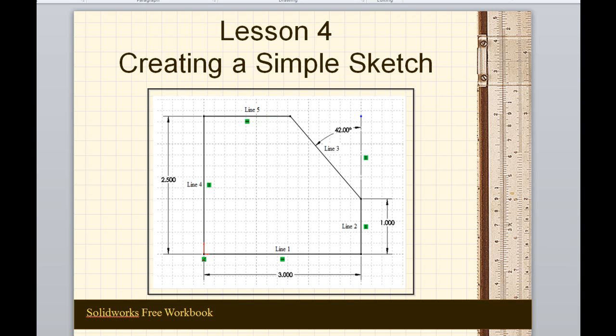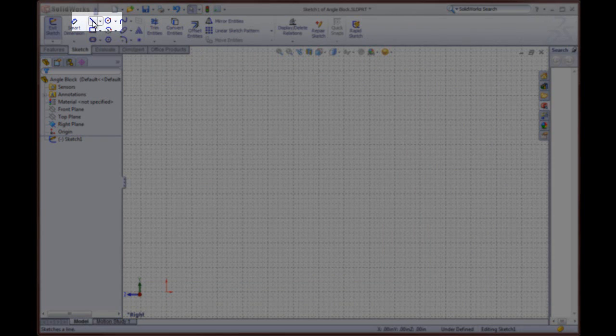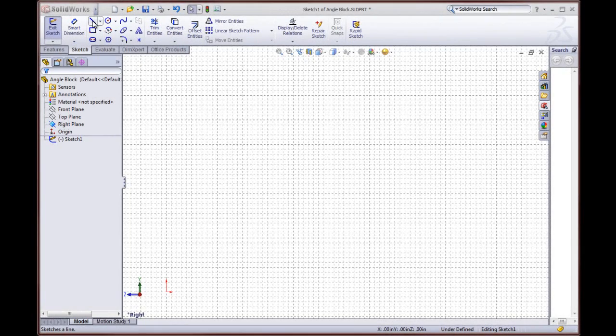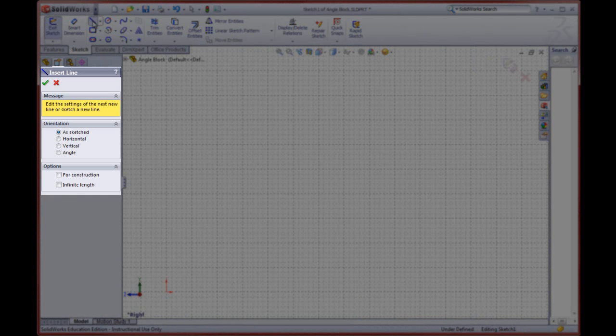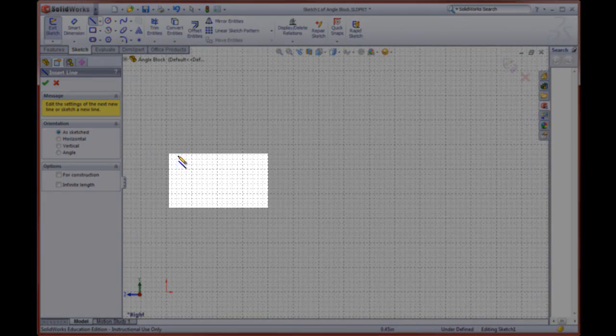So here we go. I've already got everything set up. I'm going to go over here and we're already in the Sketch Command Manager tab, and there's some tools right over here. Sketch entities. The one we're probably going to use the most is the line tool right here. So I'm going to go ahead and select that. And notice how things change here. You get your Insert Line Properties Manager, and we get an icon as we drag this over here.